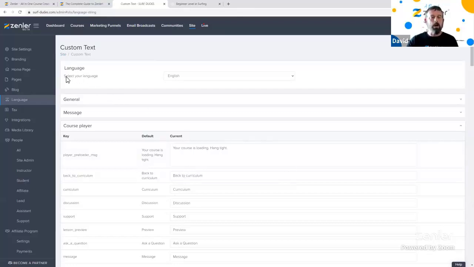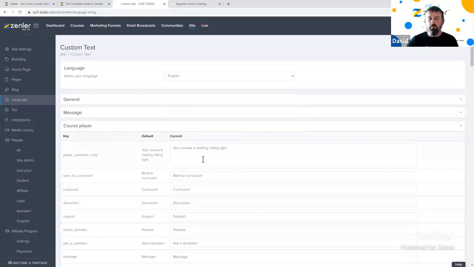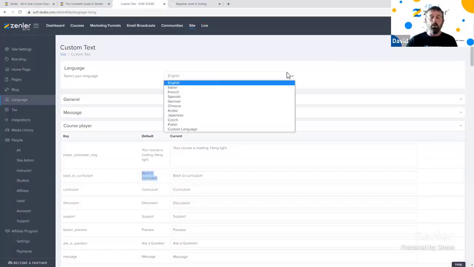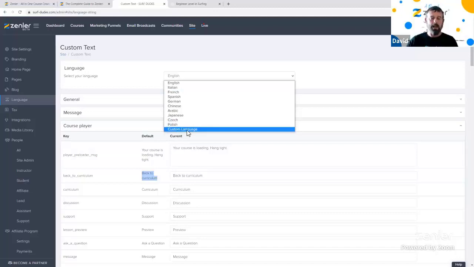Now, we do have some default languages in here that you can change. But a word of warning: if you change these over to one of these, and then you go back to the original language, it will default back to what it was. So be careful. People have had problems with that. We do have default languages in there, but not for every single language. At the moment, we've got English, Italian, French, Spanish, German, Chinese, Arabic, Japanese, Czech, Polish, and you can put a custom language in there, which I guess is what Bergier did. So he checked that one and then changed it to Swedish.